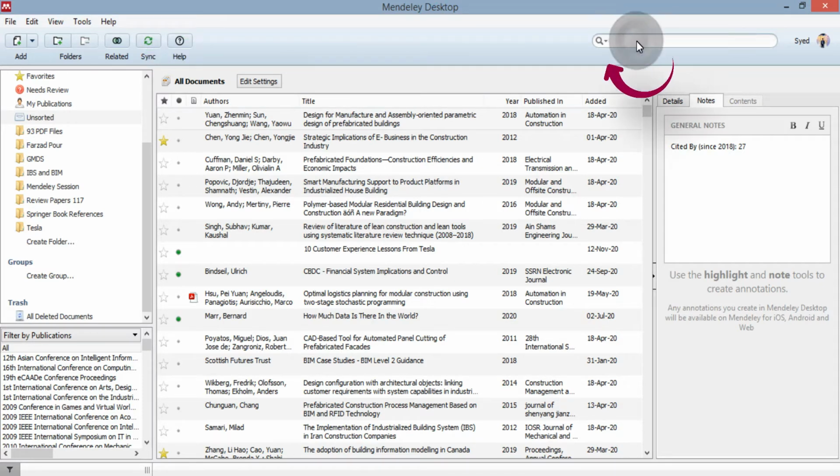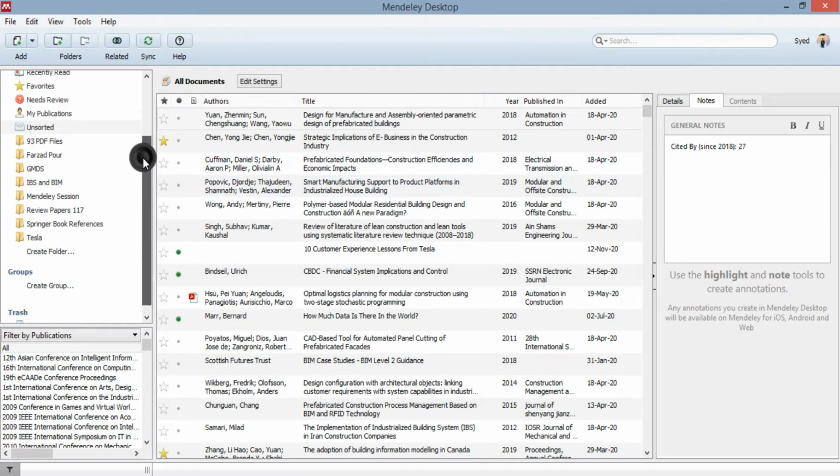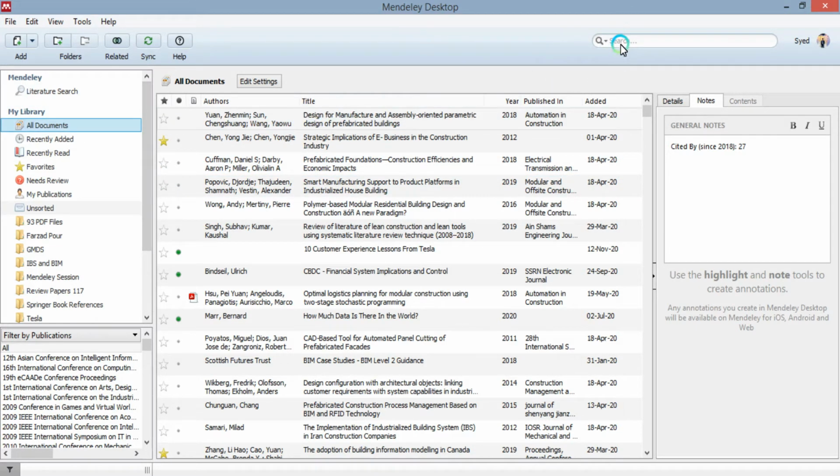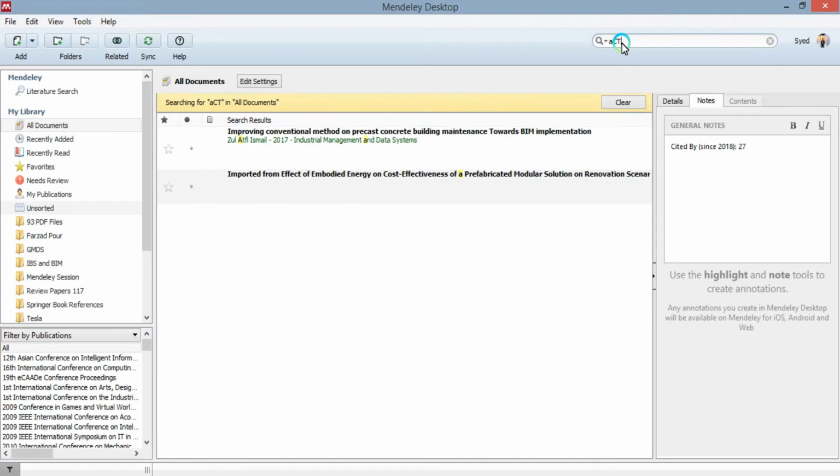the cloud. 4. Search, use this field to search your Mendeley library. Note that Mendeley desktop's search function is context-specific. Performing a search while viewing a particular folder will only search within that folder. Make sure All Documents is selected if you want to search your entire library. Click into the search field to set it as active.